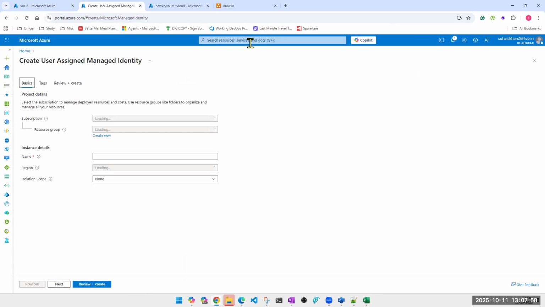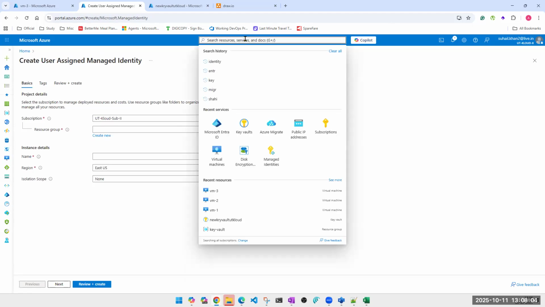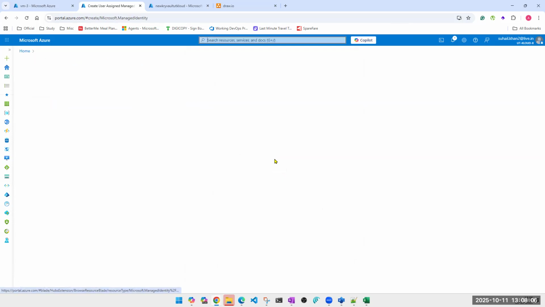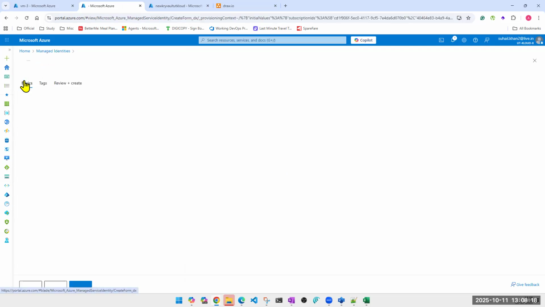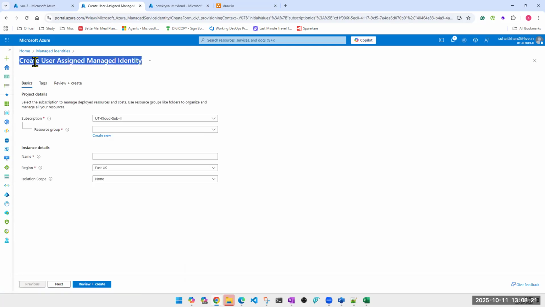It is taking some time. And here it is. Right? Create user assigned managed identity. Let's say if I simply just go to managed identities, will it allow me to create user assigned managed identity? So I can directly search for user assigned managed identity, or I can go to managed identities. And if I click create, let's see if it allows me to create user. Yeah, here it is. Create user assigned managed identity.